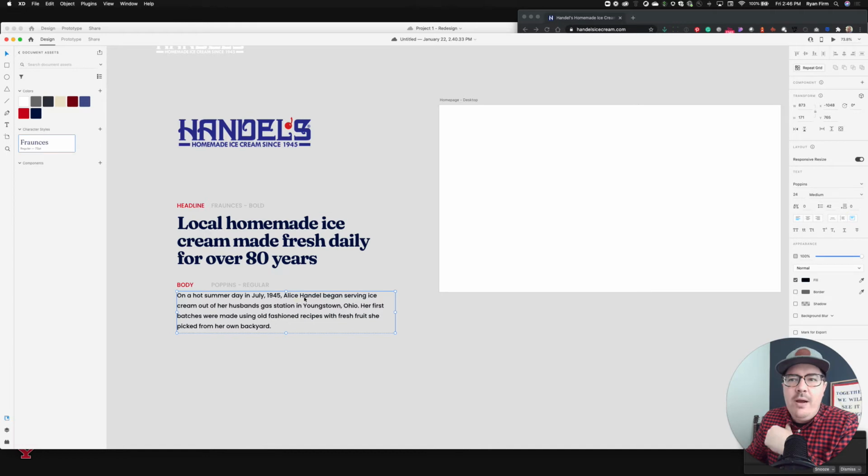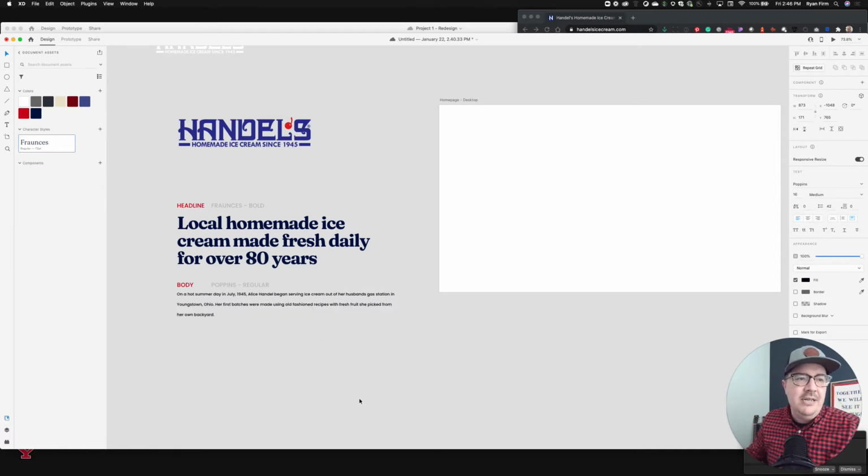I also have here my body copy, and 24 pixels is pretty big for a body copy. So I'm actually going to reduce this down to 16. Which looks really small here, but in the actual interface it's going to look really consistent and great. You could bump it to 18, but typically body copy ranges between 14, 16, 18 pixels, somewhere around there.